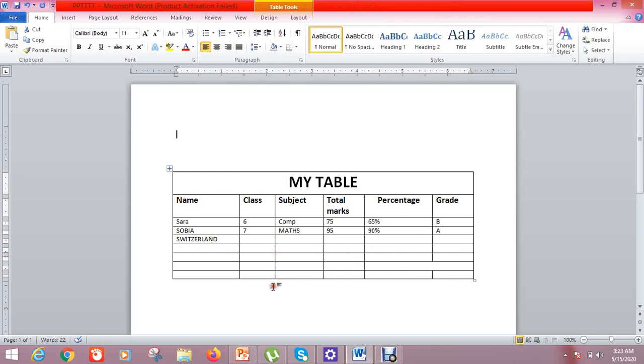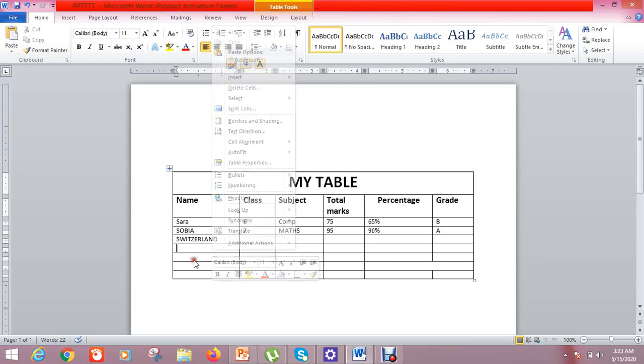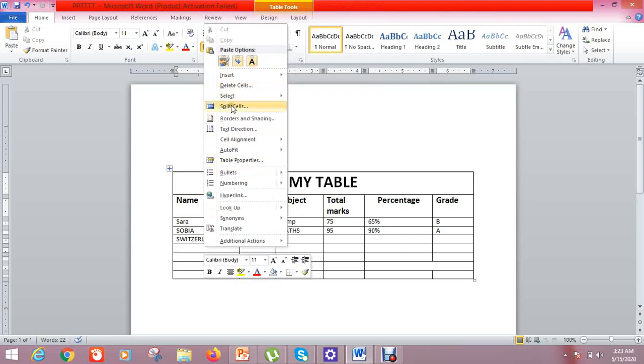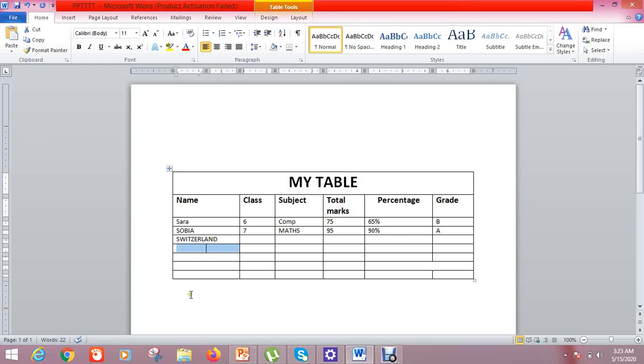Now second one is split cells. The feature of split cells is you can split one cell and divide it into two cells. Let's take this one, right click here. If I want to split this cell after Switzerland, right click here, go to split cells. How many columns? 2, or number of rows? See, now in one cell there are two cells. It has been split into two.